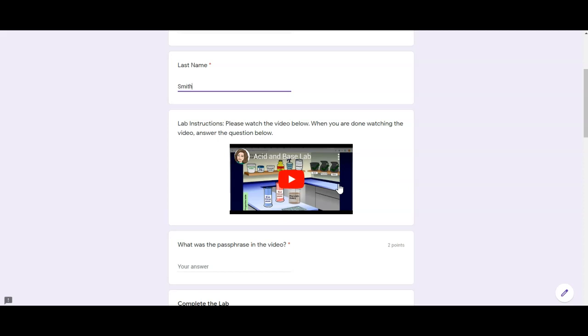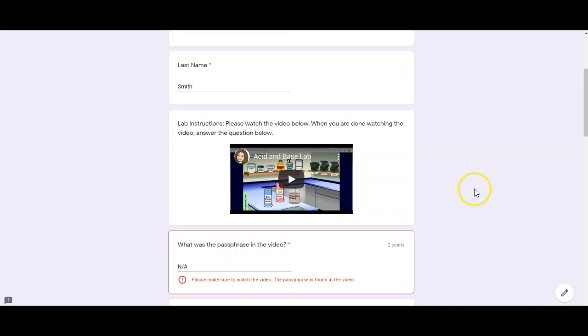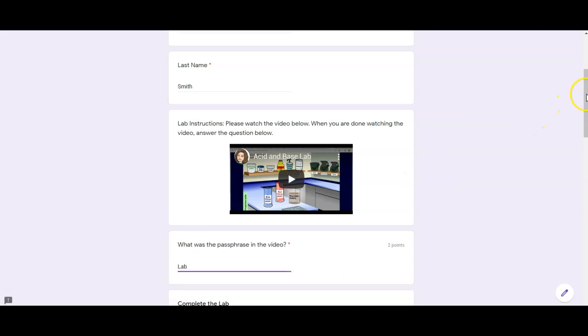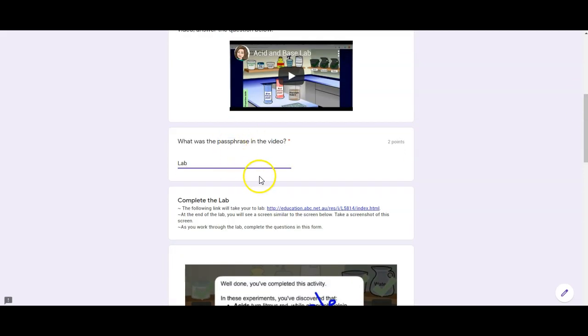And any video that you create, put a passphrase in it, so you know your students watch the video. For example, if they didn't watch the video and they're like, I don't know the answer to this, you can set up your Google form so they can't submit it and ask them to go watch the video. So let's say they get the passphrase correctly, they'll be able to submit the form now, and they're good to go.